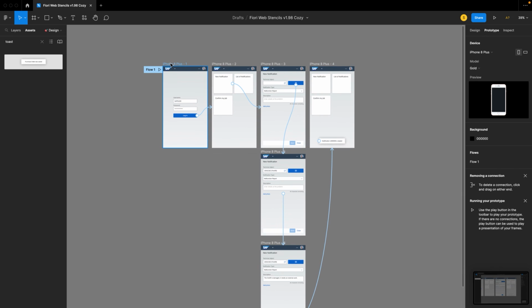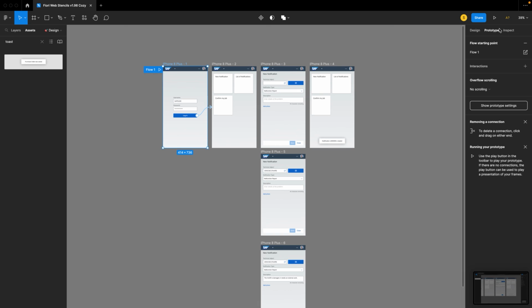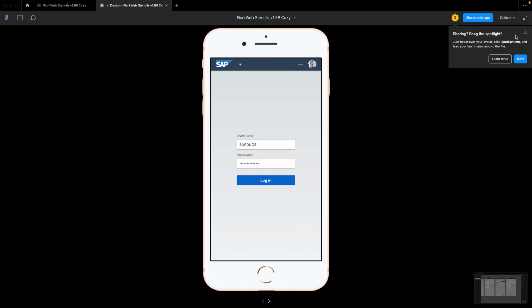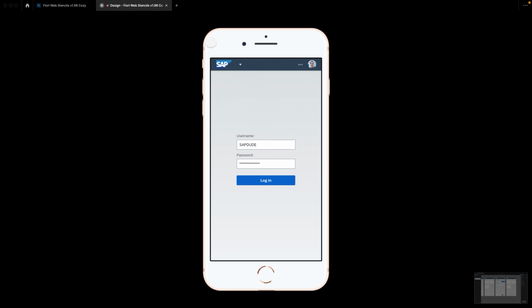Let's test it out. So I will select the first frame and I will click the play button. The prototyping should be visible in a few seconds. I will just close it. We also have this iPhone mockup. We can deactivate it, but let's keep it, because of course we would need this browser layout. Right now we don't have it here.